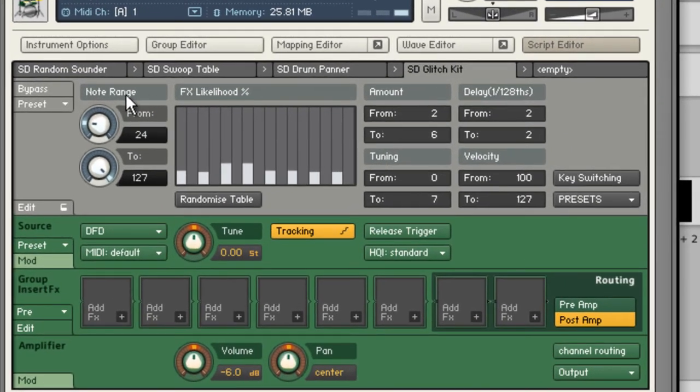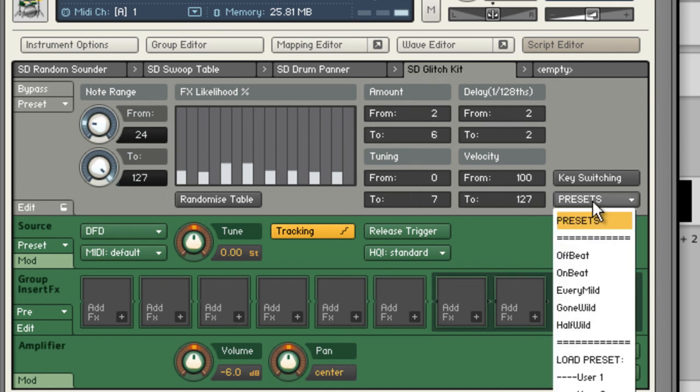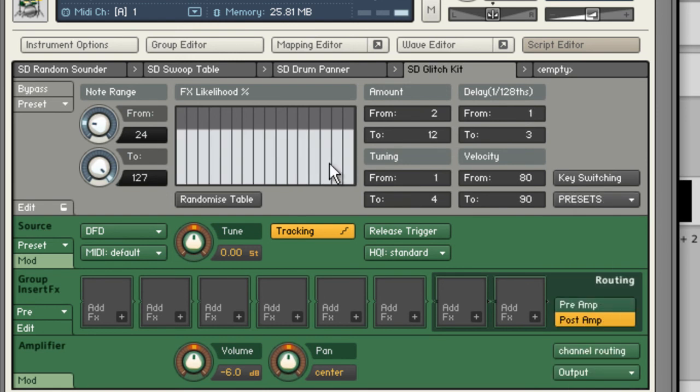So, glitch kit looks for a range of notes that you get to set, decides on a likelihood that it will do something, sets an amount that it's going to do it by, a kind of delay, a tuning thing, a velocity thing. So let's go look at some Gone Wild, which is this one. Let's modify this a little bit and we can listen to the kind of glitching that is going on in here.